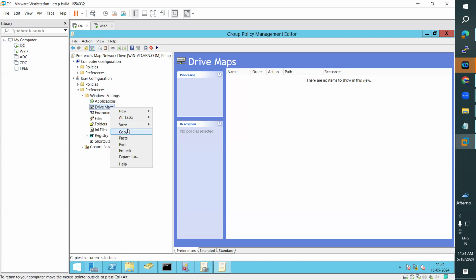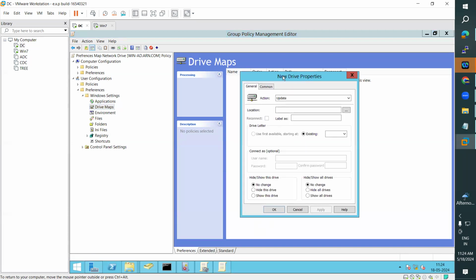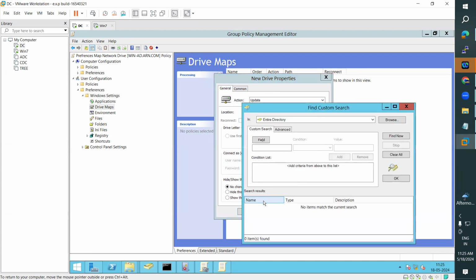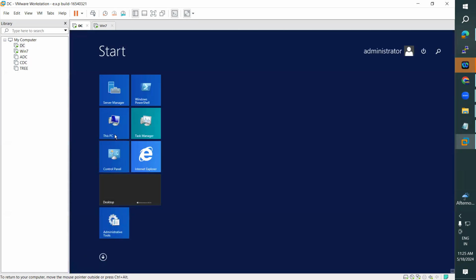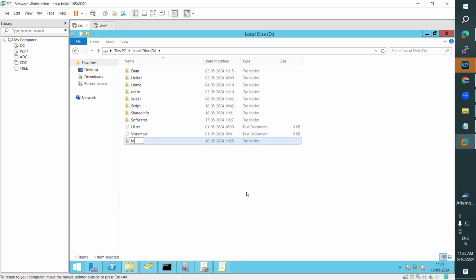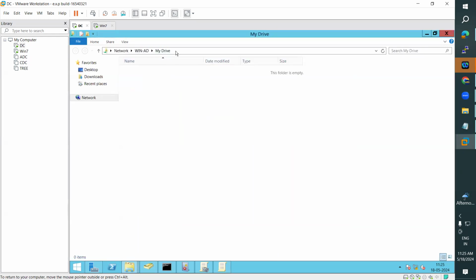Right click on it, new map drive. Oh, it's running already. Okay. Yeah, this one. So go to here. Label. Which map drive do you want to place? I need a folder here, on the D drive. Let me create a folder here, one folder, My Drive. Right click on it, go to share. Give the share permissions to everyone. Okay. This is the path.